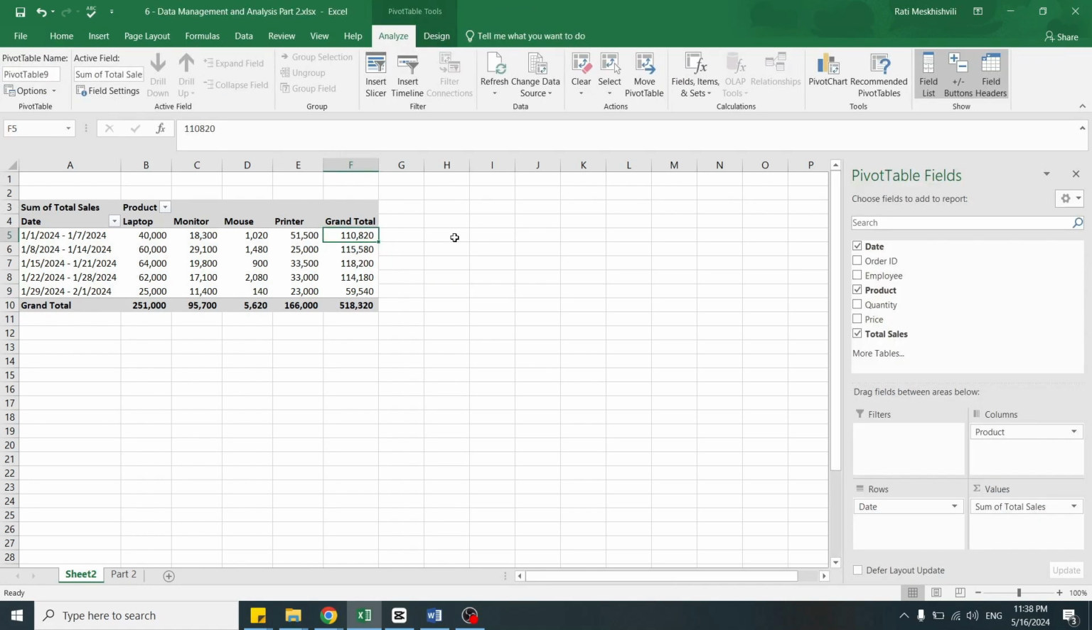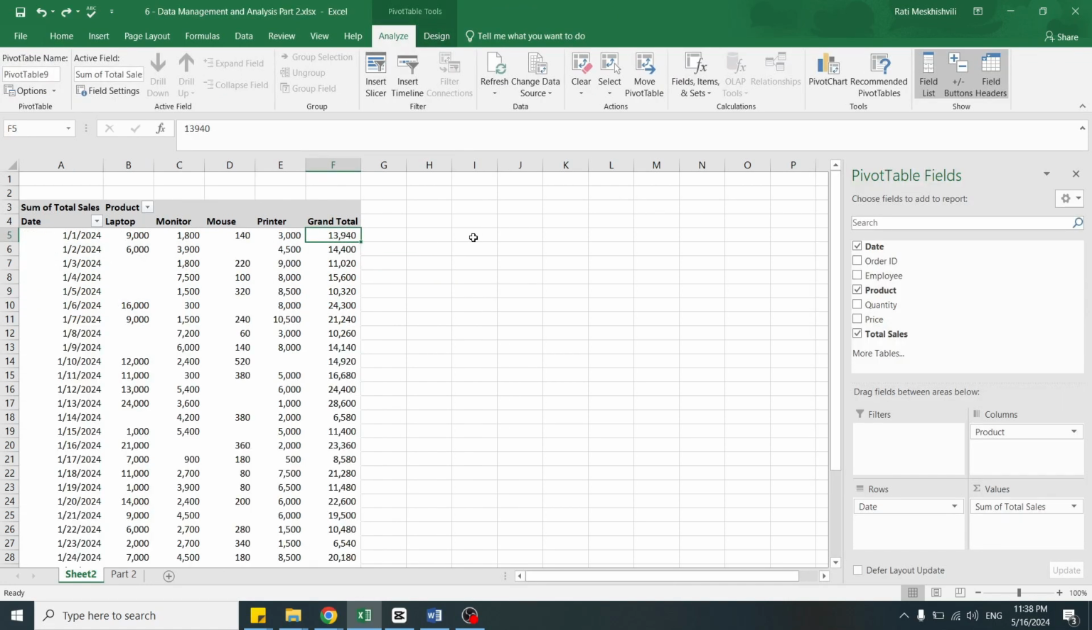The last tool I want to cover in today's lesson is Slicer for pivot tables. Slicers are visual filters that provide an interactive way to filter data in pivot tables. Let's create one and see how it works. In order to create a slicer, we go to the Analyze tab, and under the Filter section, click on Insert Slicer.